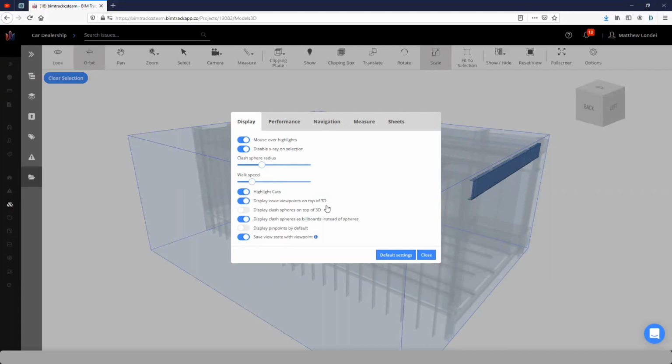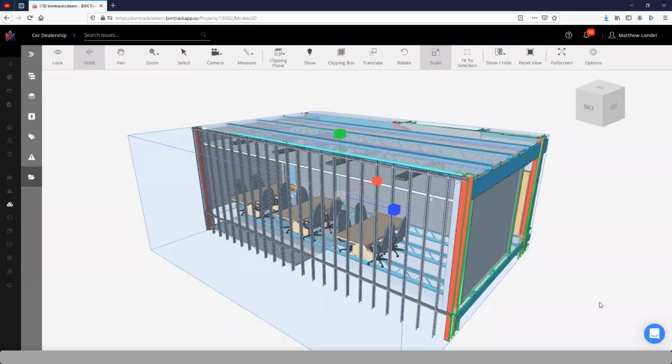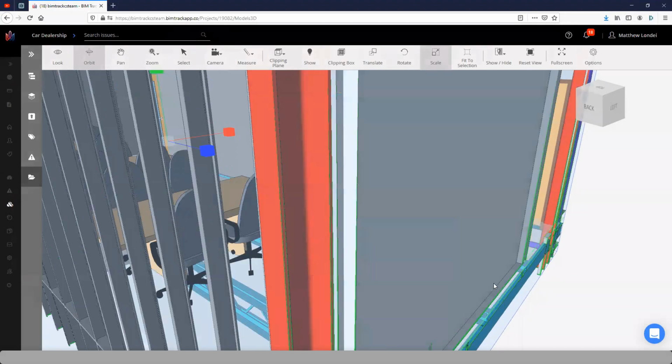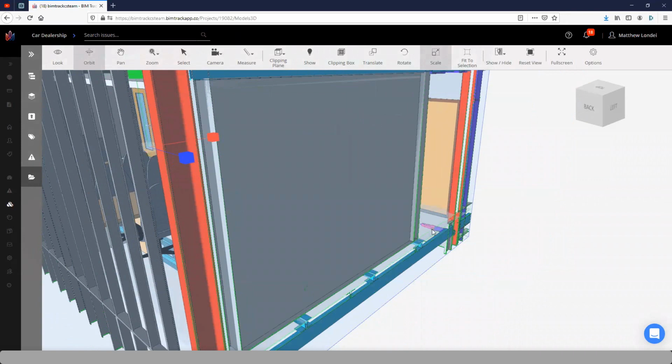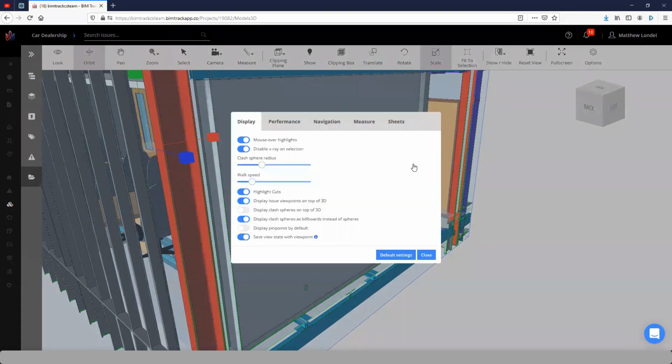I can highlight cuts. So when I've placed a clipping box or clipping plane on my project, we see this neon green type of cut right here. It's to indicate that a clipping plane has been turned on. The display options here all have to do with those clash spheres, whether they are on top of the 3D model or not here for view pinpoints and for clash spheres. If we'd like to display the clash spheres as billboards instead of spheres, I like to enable this option. And I like to disable the display pinpoints by default. I personally recommend saving the view state with the viewpoint. This has to do with issues that are being created.